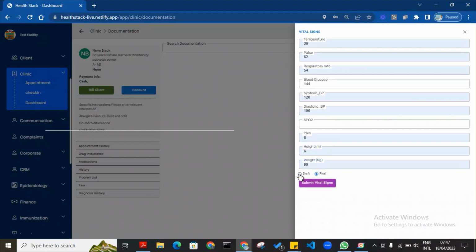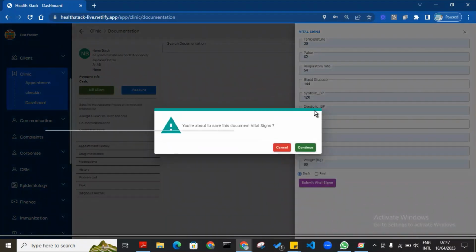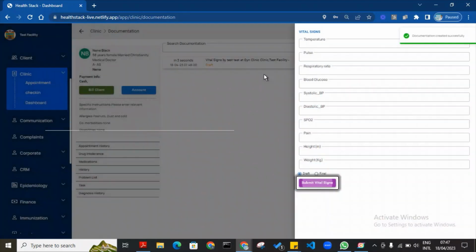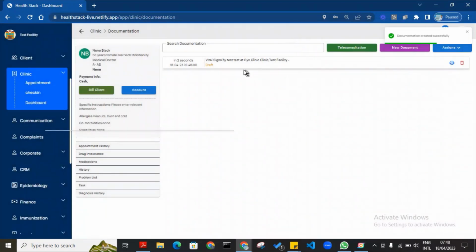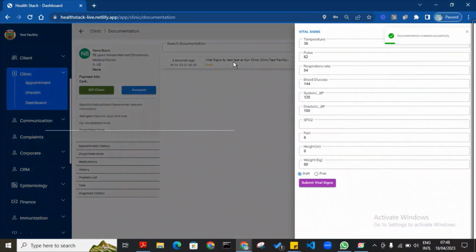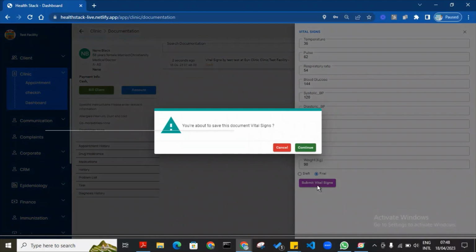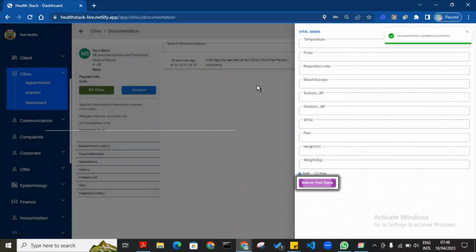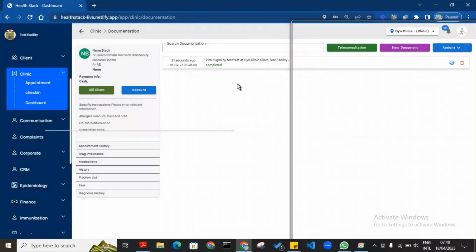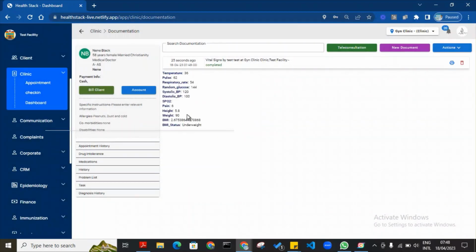If I save as draft, it means that I want to come and modify this document later in the future. So let me save as draft so we can see. I'm only going to do this once. And once I click on this document again, you can see that I still have an opportunity to make a change to this document. So let me say Nini is actually 5.8 and I'll go to final and save this document. So as a nurse, I've just taken the patient's vitals and you can see the details here.